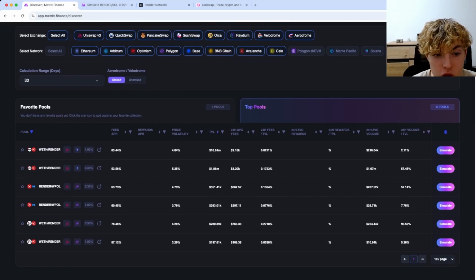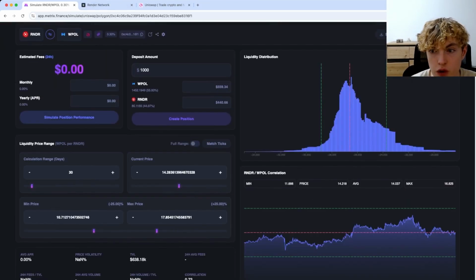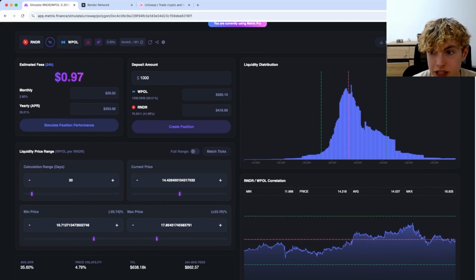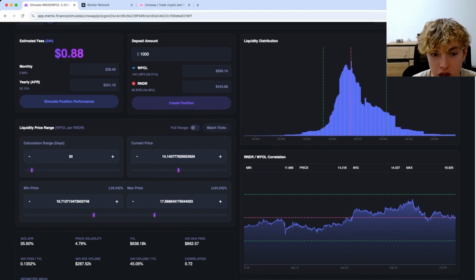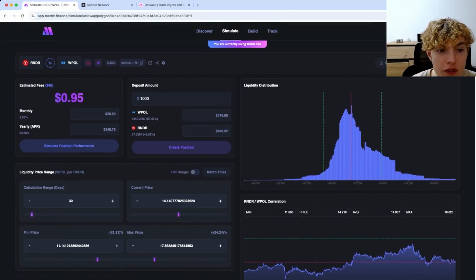But I am going to go ahead and scroll down and check out this Render to wrapped Polygon MATIC position. It has about 500,000 TVL, isn't terrible, but we're going to check this out. So let's go ahead and simulate it and see what we can get. So first I'm going to align the current price where the highest liquidity is. Let's see about here. It says we're getting a 31% APR. If we go max range a bit tighter, min price a bit tighter, even though I don't know if there's much room we can go, it says we're getting 34% APR.